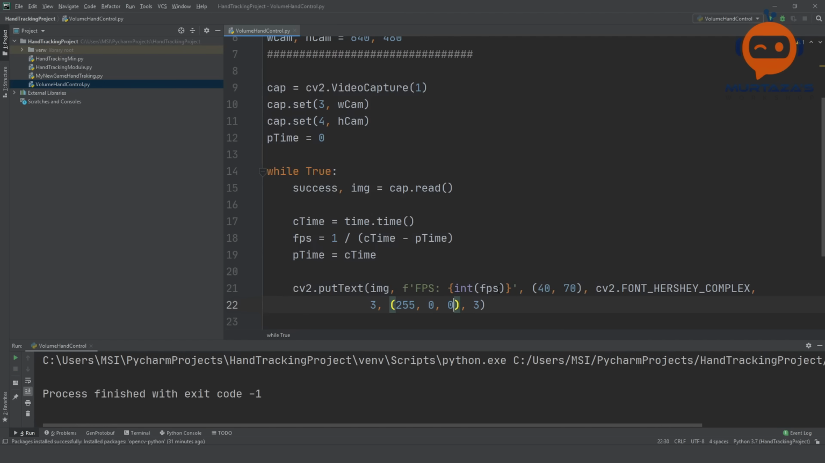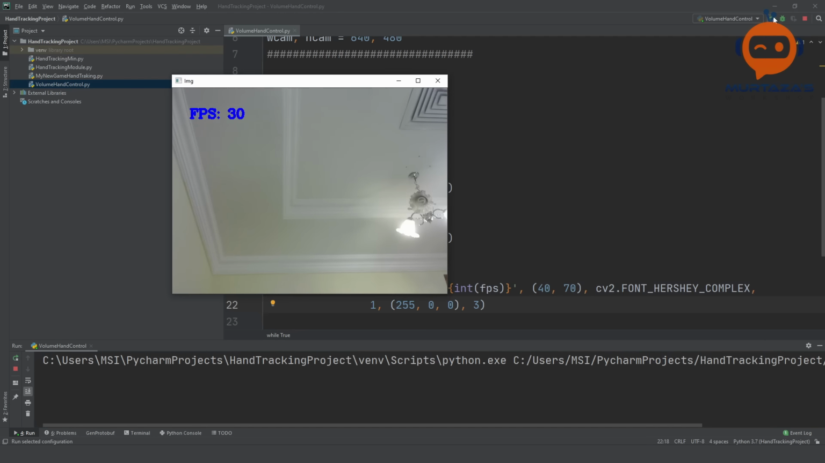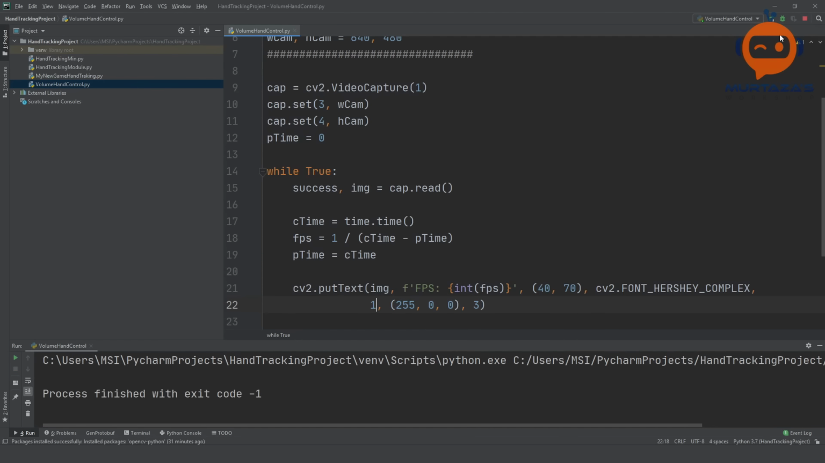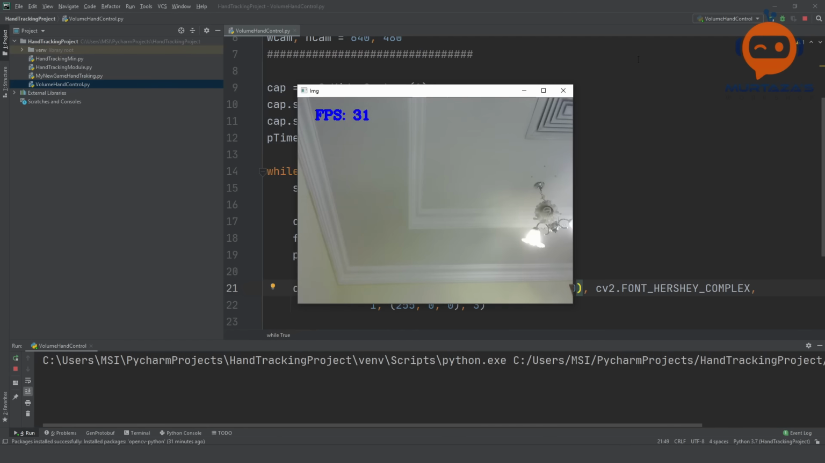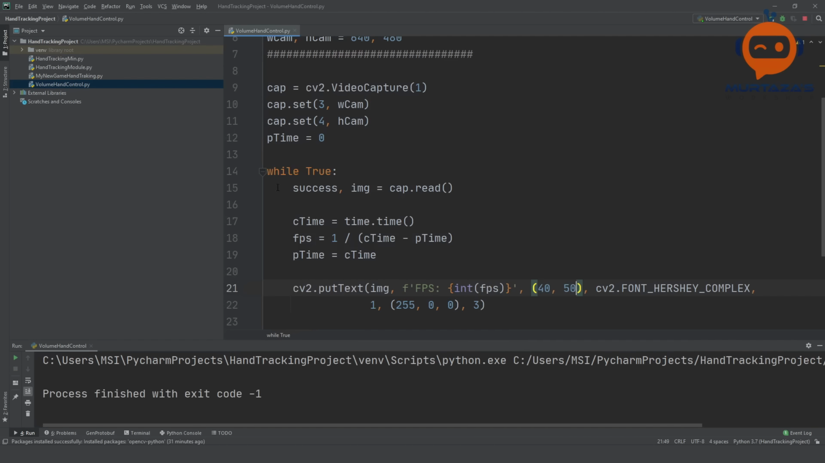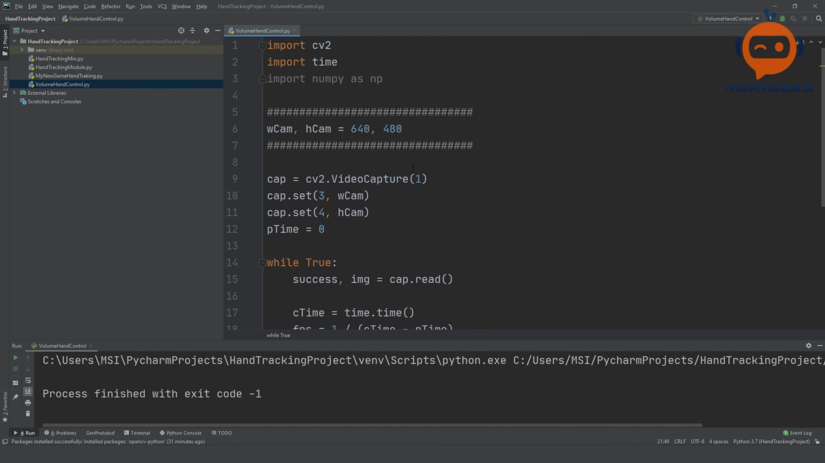Then we can make it smaller. It's really big. So scale, let's put it as 1. Yeah, that seems good. Thickness is fine. I think it's fine. We can reduce a little bit, but, and then we can push it up a little bit. Let's say 50. Yeah, now it really looks good and in the correct place. Okay, so now that we are all set, now we will do the magic part.